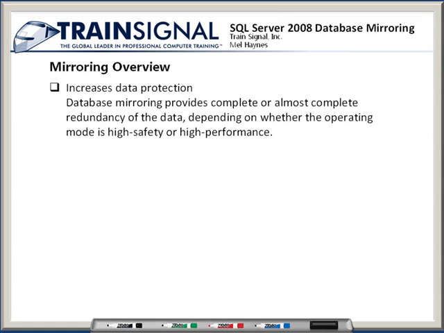So database mirroring, to use some of Microsoft's own words, provides complete or almost complete, depending on how you have it configured, redundancy of the data depending on whether the operating mode is high safety or high performance, which basically equates to synchronous versus asynchronous communication with the mirror.